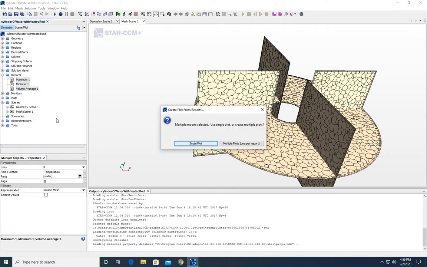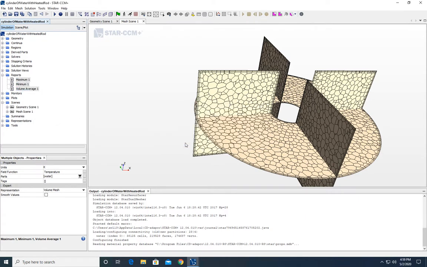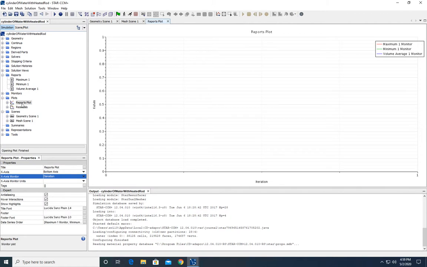And then, after we have created these reports, we're going to select all of them and create monitor and plot from report. And we're going to put it all in a single plot since they're all of temperature. Okay? And then I like to call this temp mon plot.